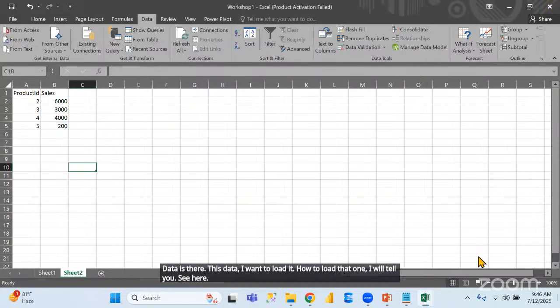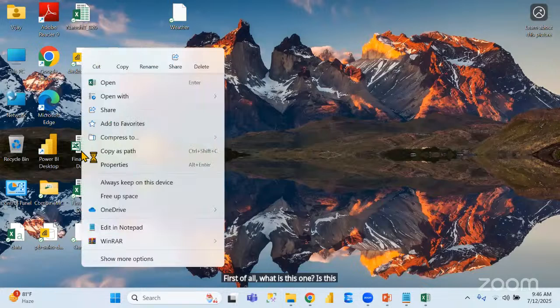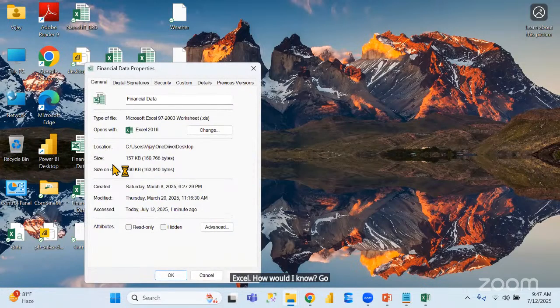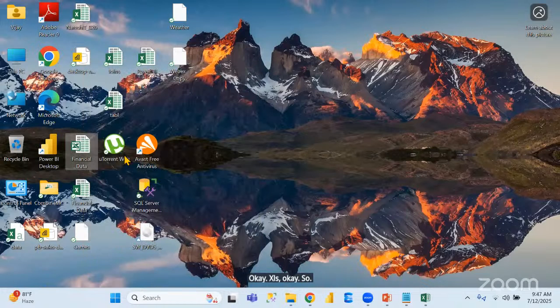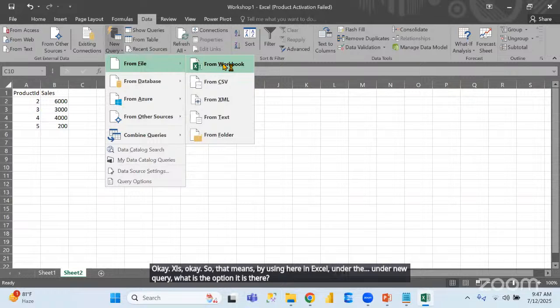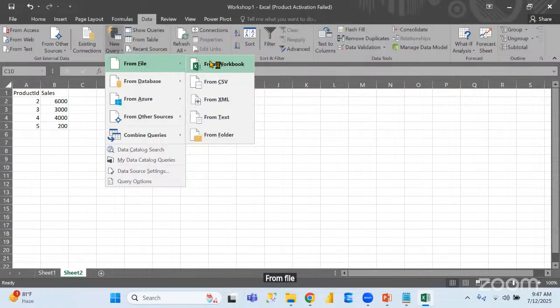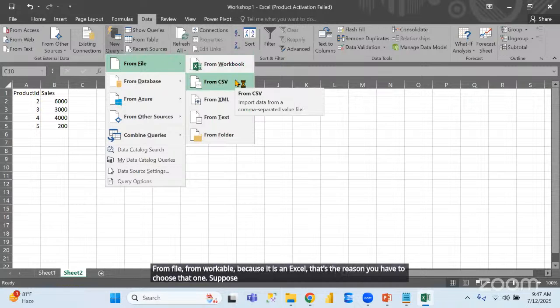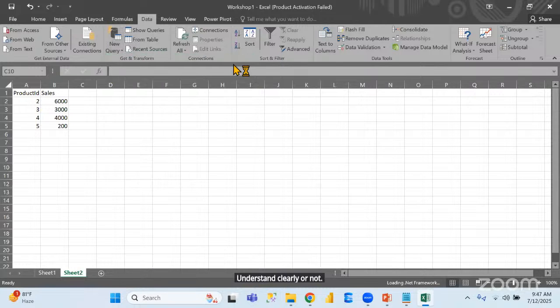First of all, is this a CSV or Excel? How would I know? Go to properties. Under the properties, did you see? It is an Excel, XLS. So that means in Excel, under new query, the option is From File, From Workbook, because it is an Excel. That's the reason you have to choose that one. If it is CSV, you have to choose the CSV option. Understand clear?